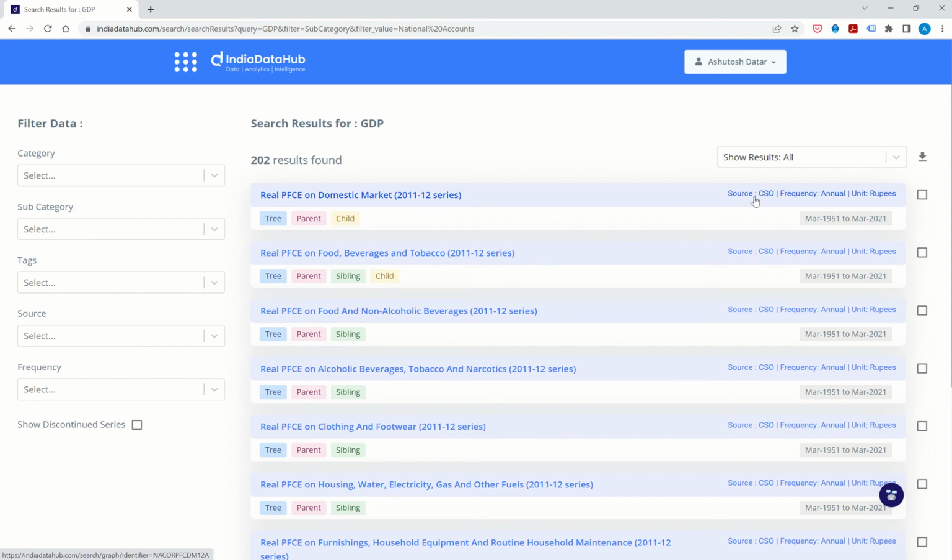What you see next is source. Its source is CSO, frequency is annual, and the unit is in rupees. Then you see the period, 1951 to 2021. So the earliest data is 1951, and the latest data is 2021.